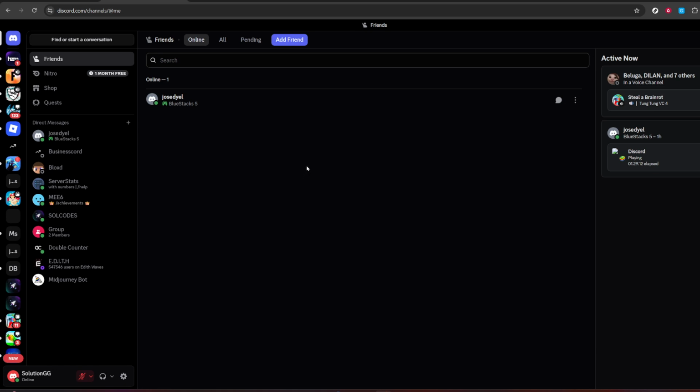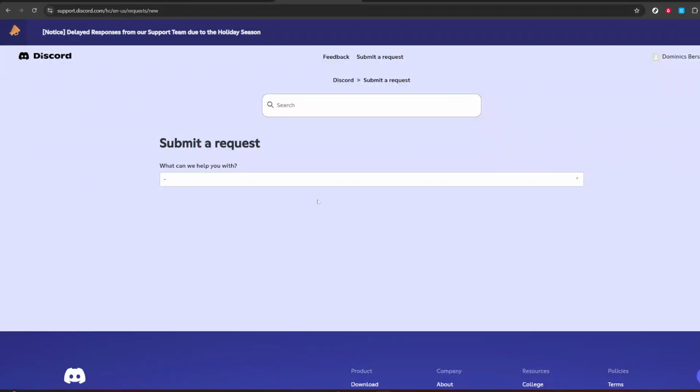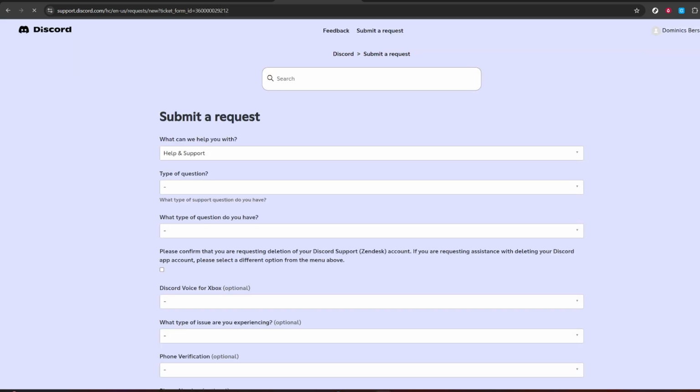If you cannot log in, your only path is to contact Discord support and request help. Open the Discord support site and submit a request. For the category, choose Help and Support. Then select the issue that states your phone number is attached to an account you cannot access.